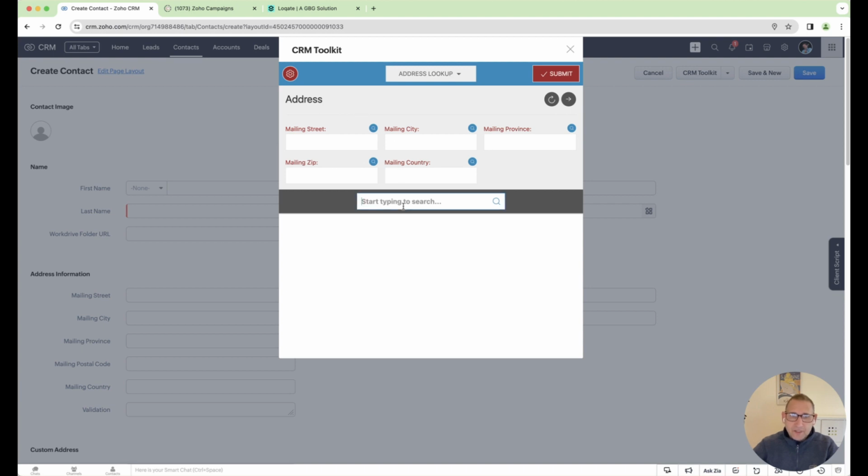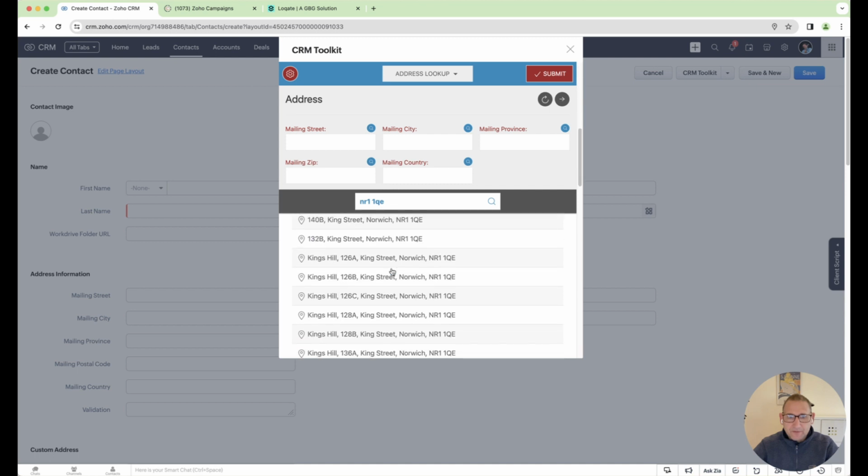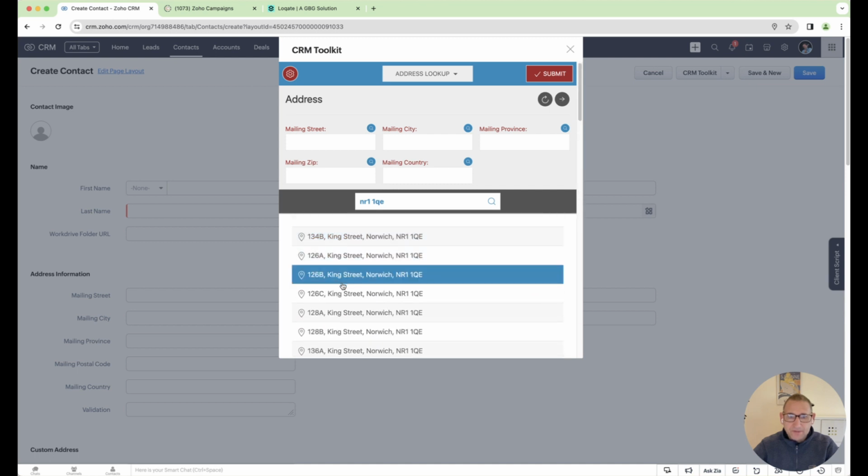So let's try it. I know that this address here is an apartment, and we've got the different apartment numbers here. And when I choose it, it won't actually populate the one I choose, 128A. So to configure that, we have to bring in an extra mapped field.